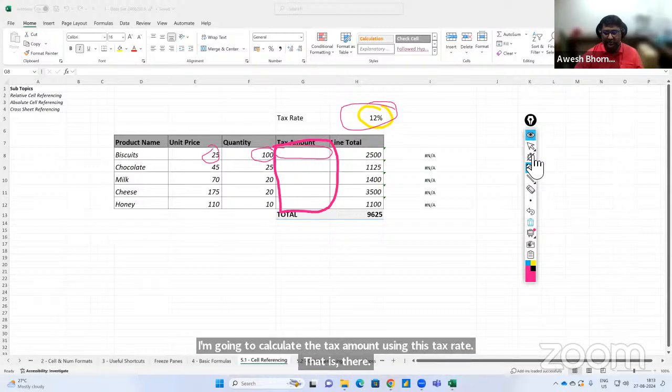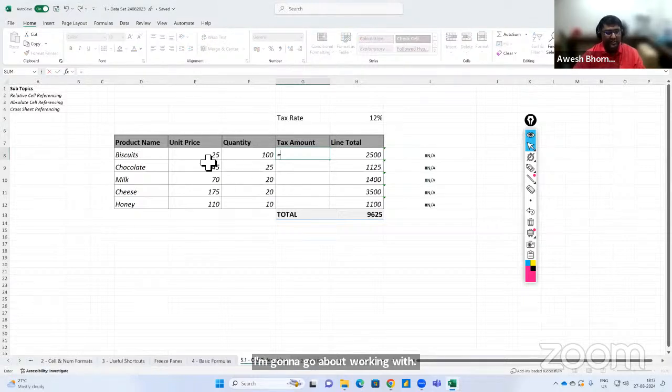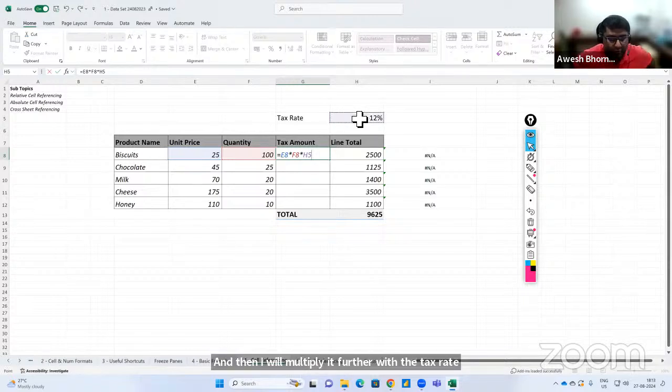Now I'm going to work with the formula equal to unit price, which is in E8, and then I'll multiply this by the value which is in F8. That's the same row. And then I will multiply it further with the tax rate. Now I have a question for all of you. Give me a quick answer in the chat. What happens when my formula moves down?